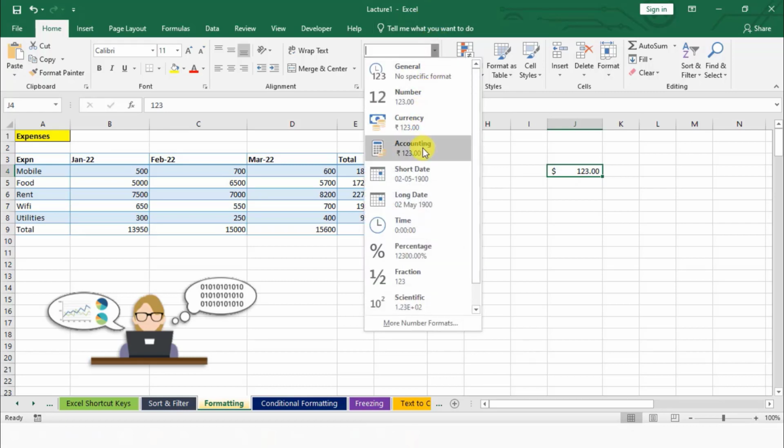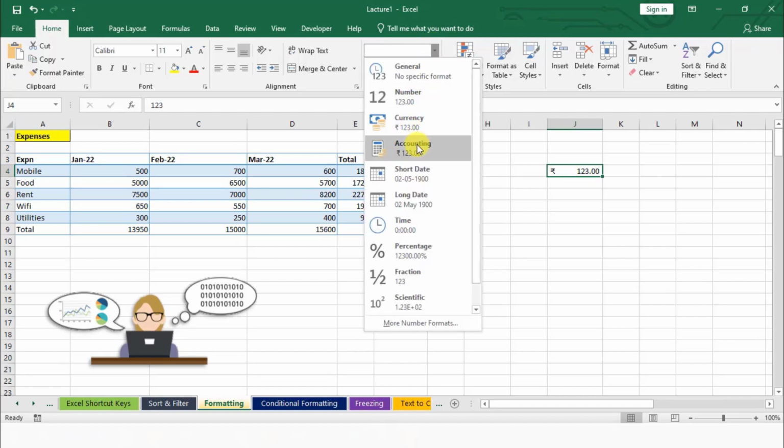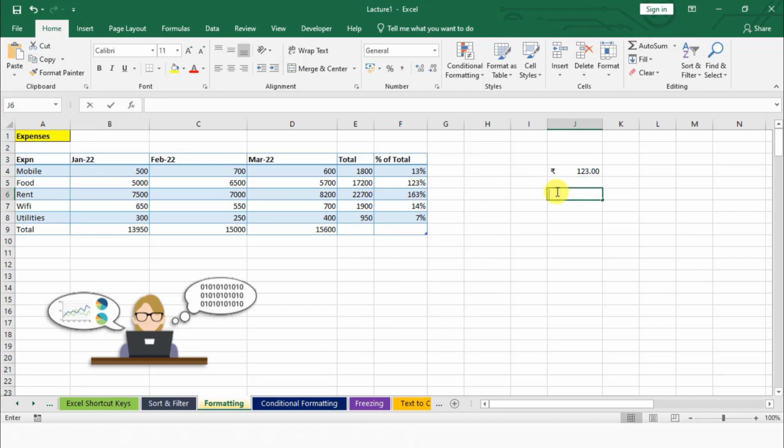Next we have Accounting. Accounting is the same as the rupee, the number, currency. Next one is Short Date. For example, I write any date here, today's date, for example, any date I write like 24/05/2022. When I click enter, it is now in date format. It means that it is a date.